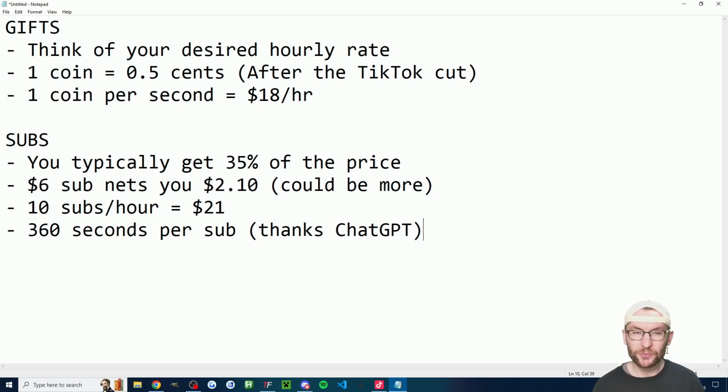And we'll be using both of these numbers throughout the video, but you just think about how much you want to earn per hour and run the calculations yourself. Like I said, ChatGPT helped me.